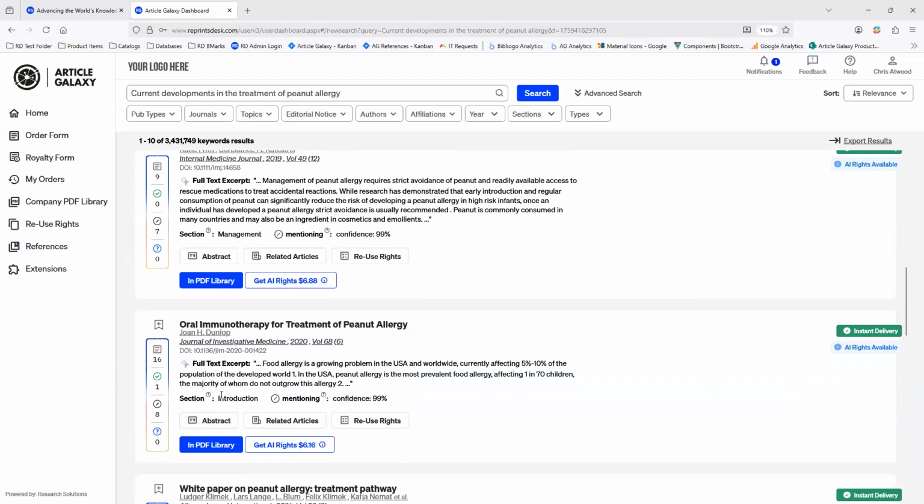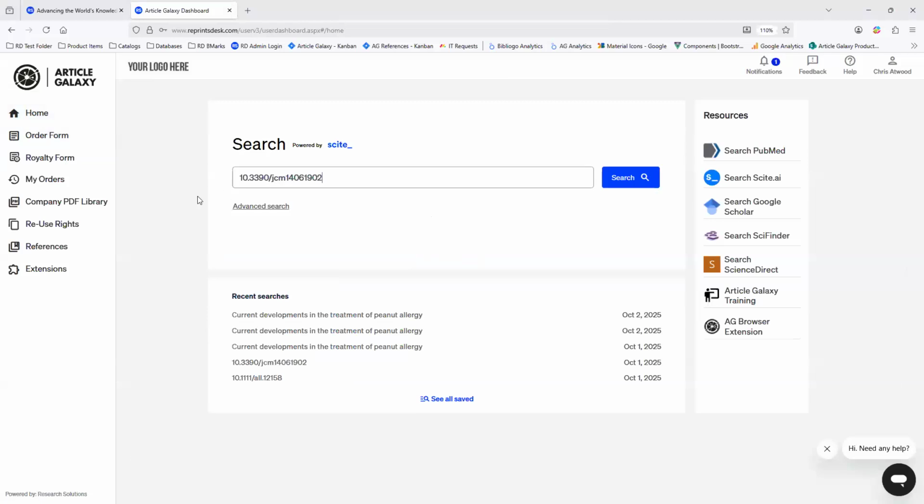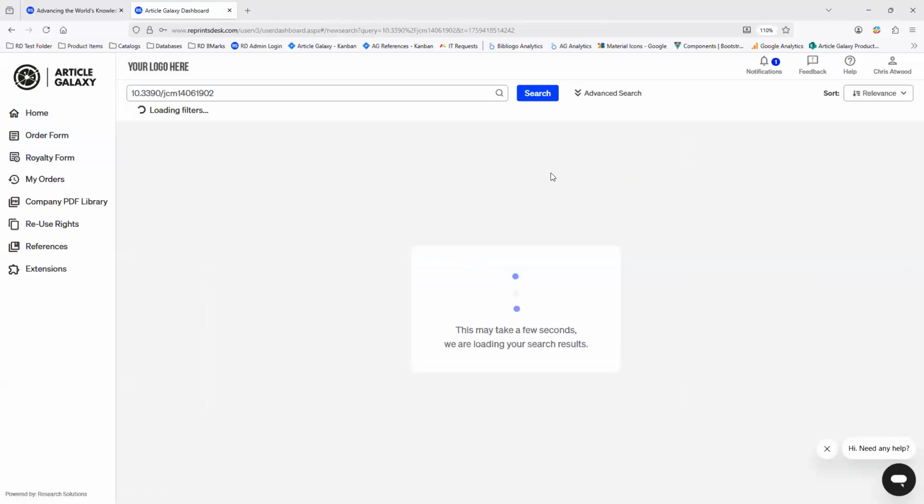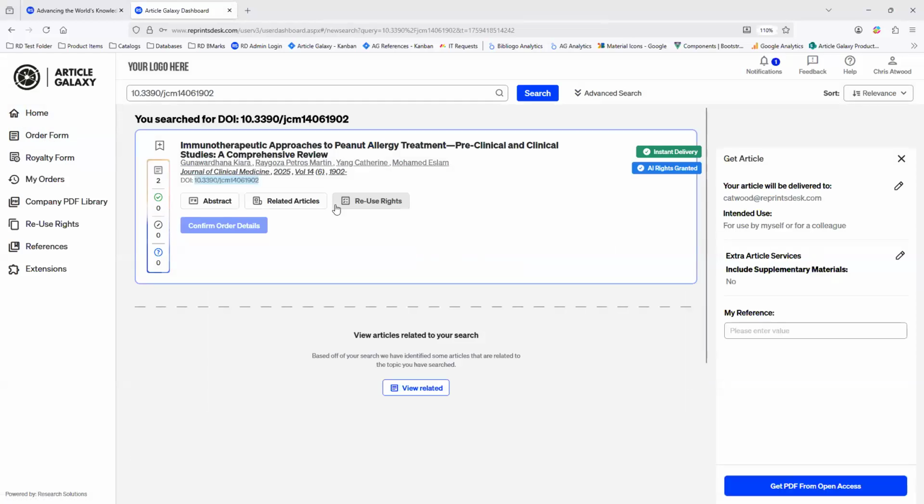You'll see there's other items in my list here as well that have AI rights or that I can purchase AI rights for as we go along. So that gives you a little bit of an idea about a user searching for maybe a topic or even a specific article. A common thing we see a lot of users doing in Article Galaxy is they start from the homepage and they'll simply put in a DOI or maybe it's a PubMed ID, or they might navigate to our order form and do the same thing, but they'll search for a DOI. It's the same sort of concept here.